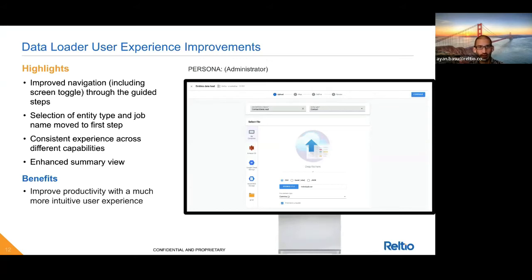So you don't have to guess and kind of find out where you are. And if you want to click the back button and go back and redo certain steps, you can certainly do so with this updated user experience enhancement. And we've also moved the entity type and job name to the first step. And we've made the first row of the header default. So there's less kind of individual actions that you have to do, and more of it's baked into the feature as default. And so it's more seamless and improves your productivity as you go through the steps within the data loader process itself.